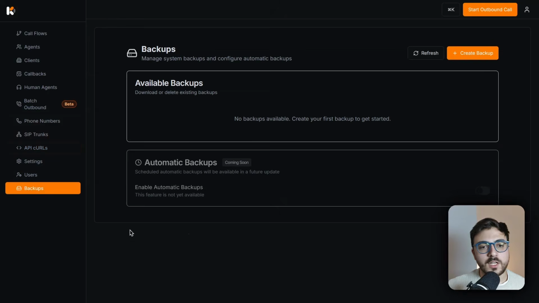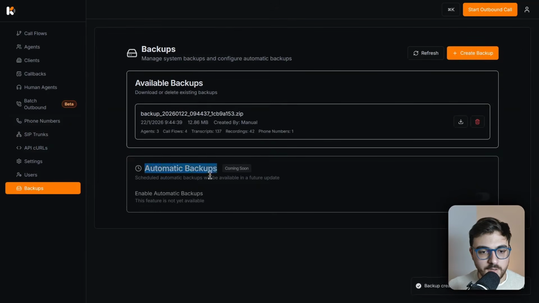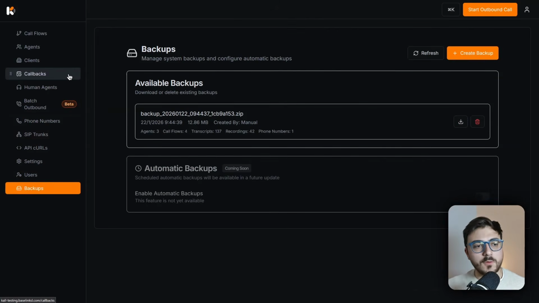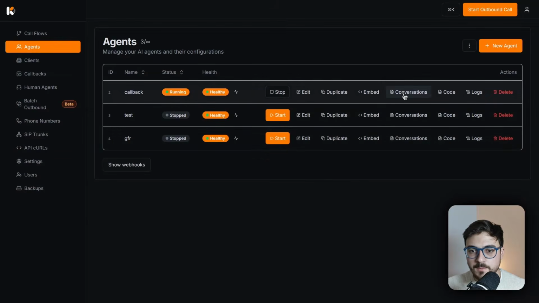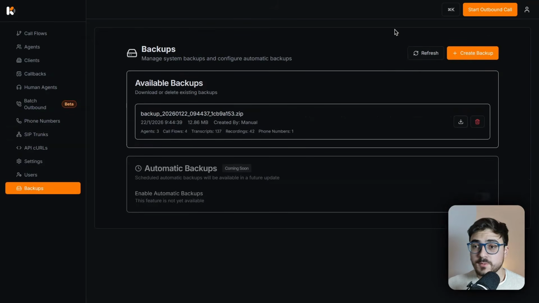And yeah, I've also added a backup system. Currently, the only method you can use for backups is manual backups, okay? However, as you can see, I'm planning on adding automatic backups. You can download the backup, and basically what it does is save the agents, the recordings, the conversation history, and all this, saving the SIP trunks, the phone numbers, and all this. And I'm actually going to be adding the human agents configuration into the backup system. But yeah, that is pretty much it.